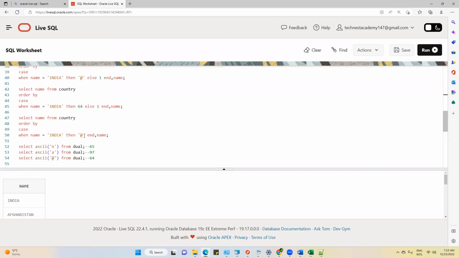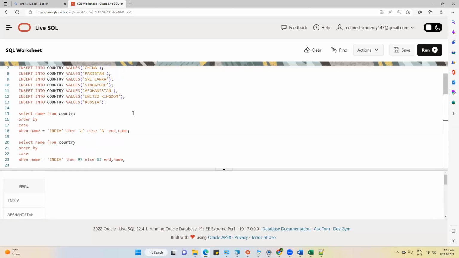Similarly, whatever the values, and then other values will be ordered or sorted in ascending order. Let me execute this. So here as well, you see India is at the top, remaining countries in ascending order, correct? So can I tell this is the answer to this question?